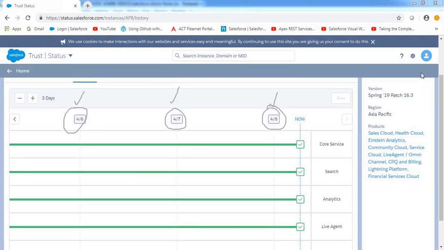In this case, if there is any issue on the 6th of April, say between 10 to 11, in that particular time period, you will have a small symbol here. Once you click on that symbol, it will indicate what exactly the problem is over there.